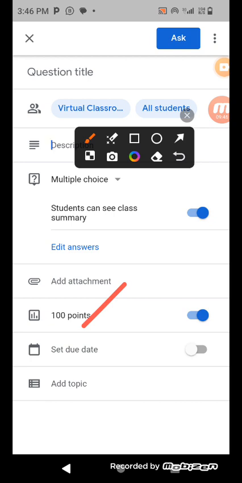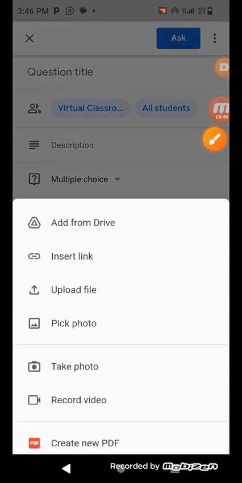When you click on this attachment, let me show you what you're going to see when you click on attachment. Many options. Now, you can attach from Drive, your Google Drive. You can attach link. That means if you create some questions on Google Forms, you can copy that Google Form link and attach here. So part of the instruction to the children will be to click on the link to access your classwork. Once they click, they're not going to see the entire question.